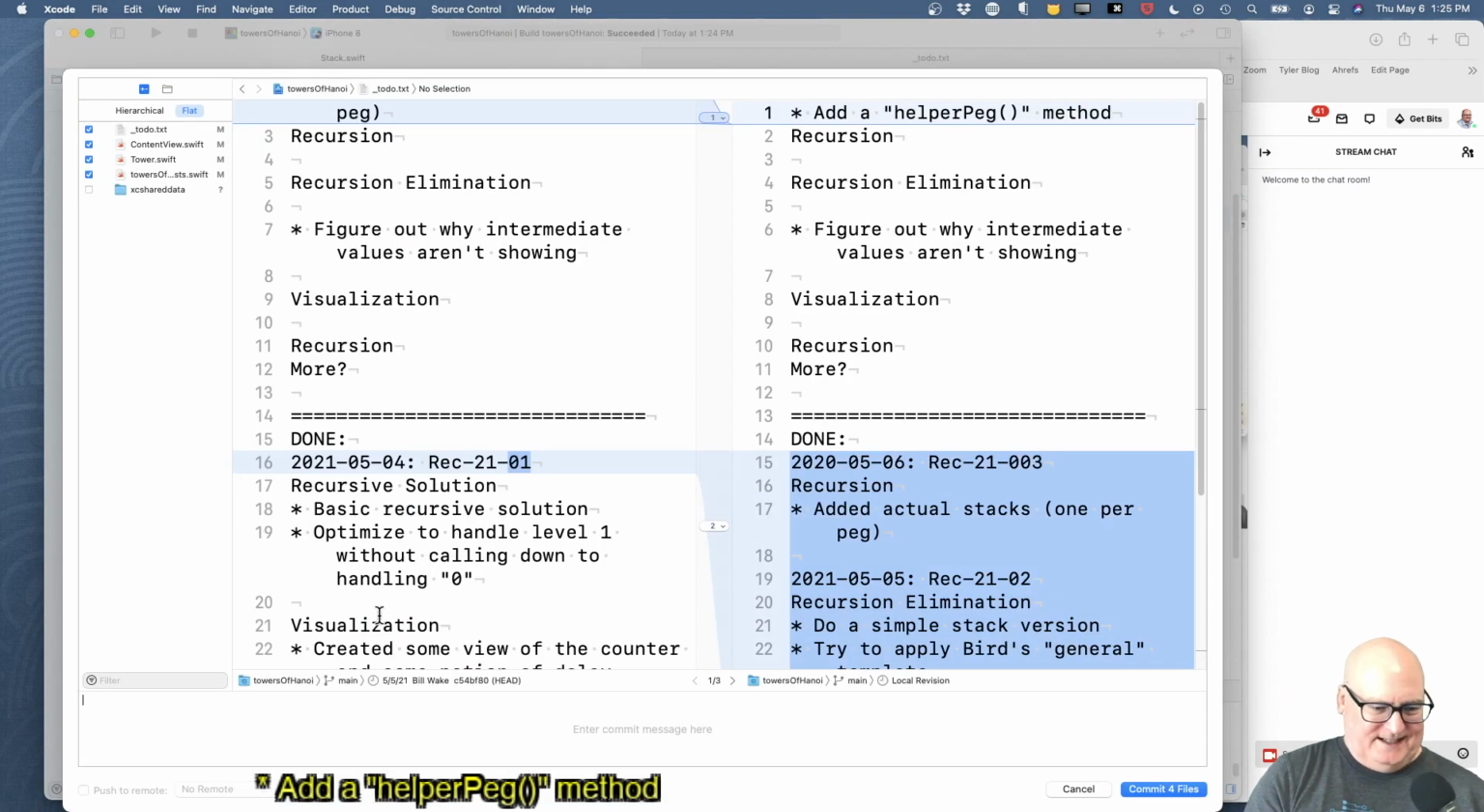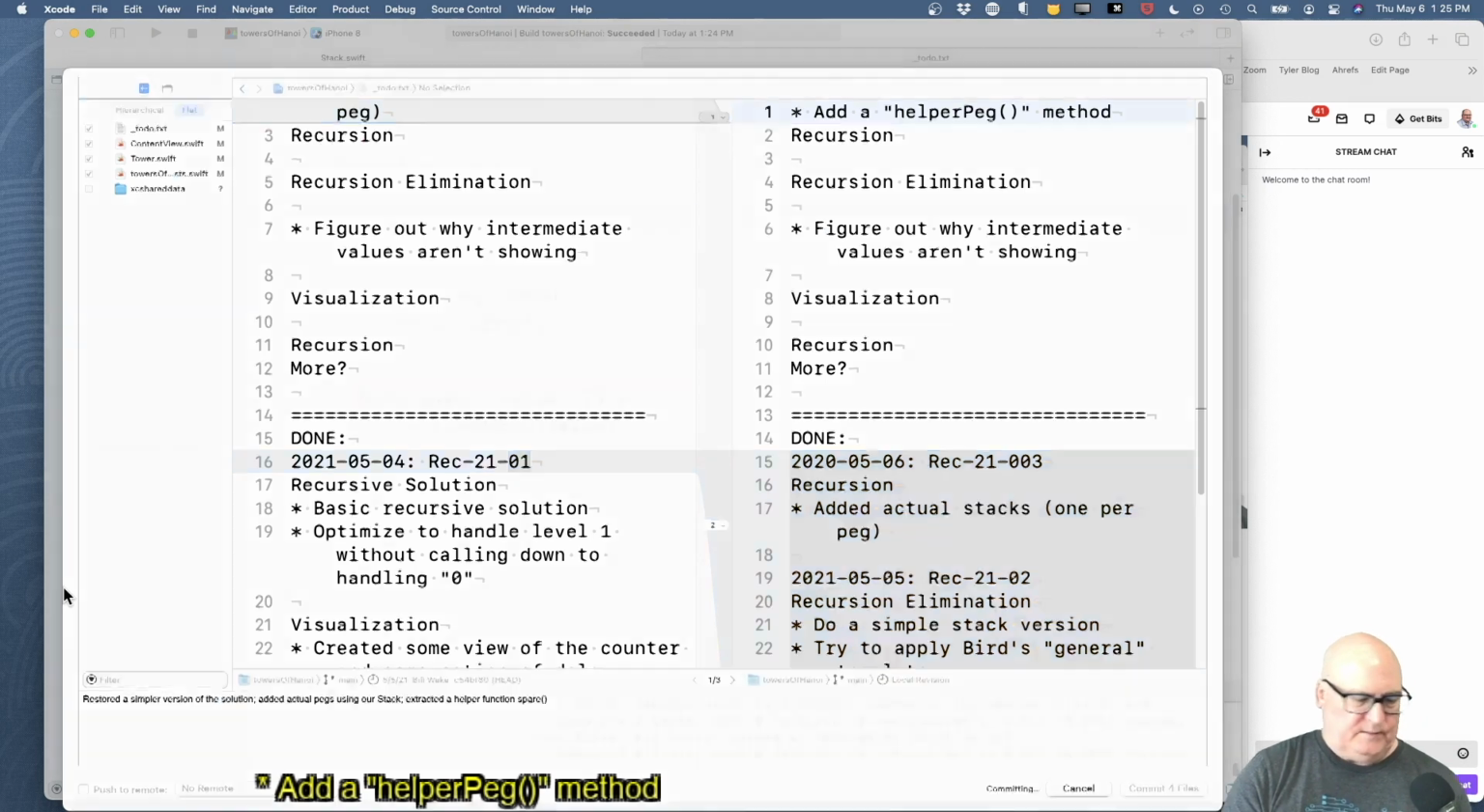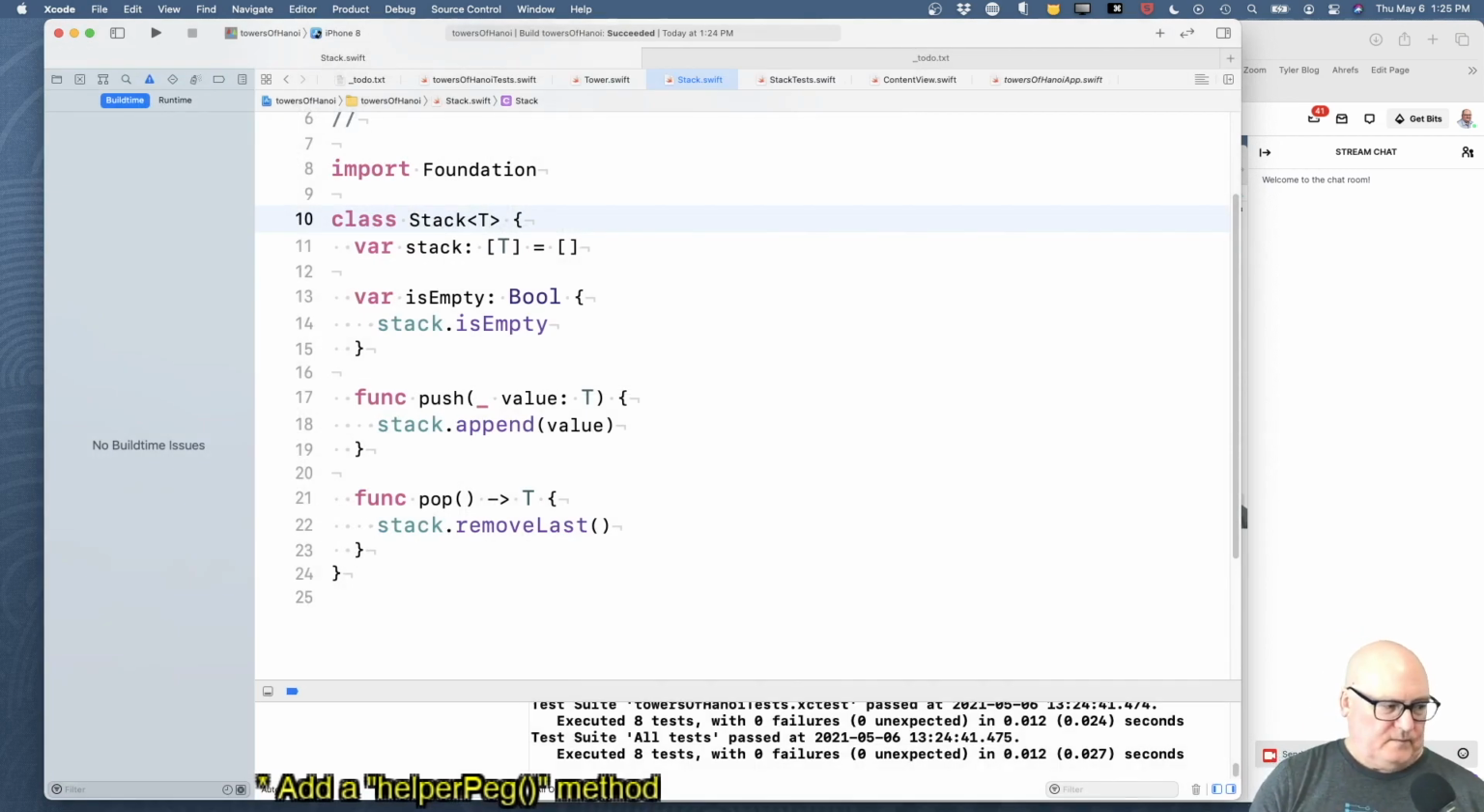Commit this. All right. So I guess we basically restored a simpler version of the solution. Then we added actual pegs using our stack, and we extracted a helper function, spare. Yep. Okay, the video kicked in again, so I believe I'm here.